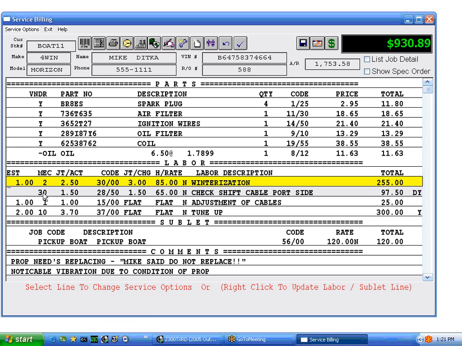Okay, let's go over some other features here. Now, there's also some buttons here on the screen. One says List Job Detail. Every time I click on a job, I can see that this job has detail because it's got a Y. That Y means that there's a note for it. So these 2 jobs have detail.